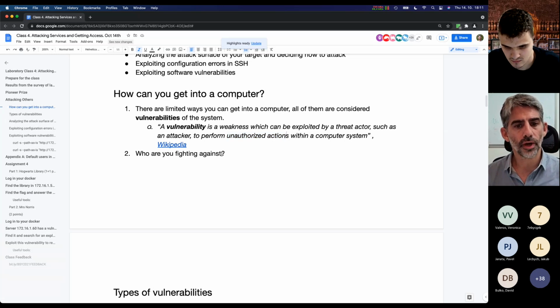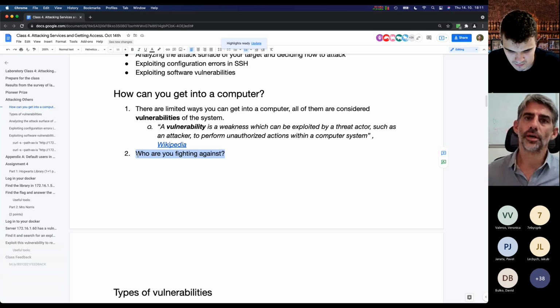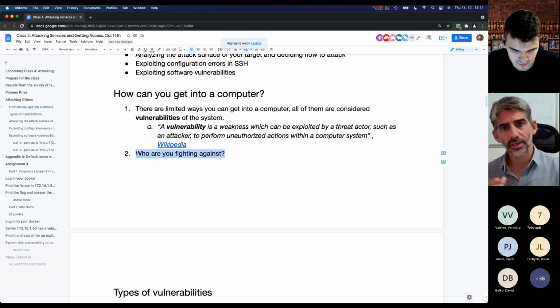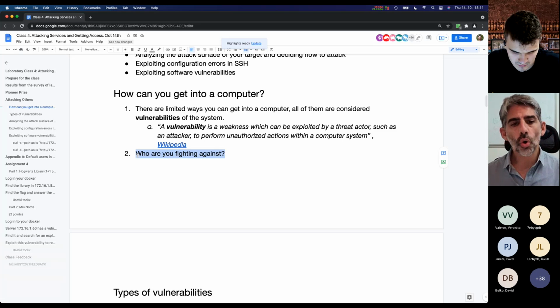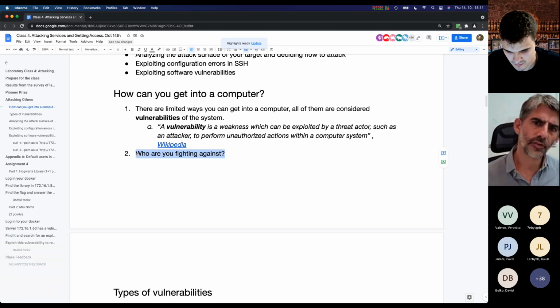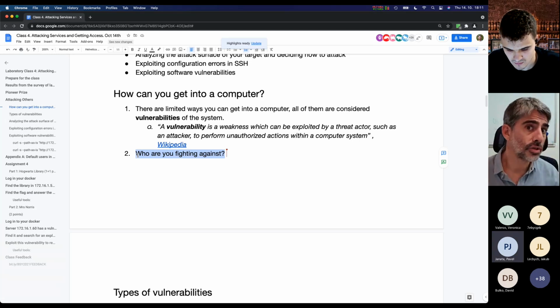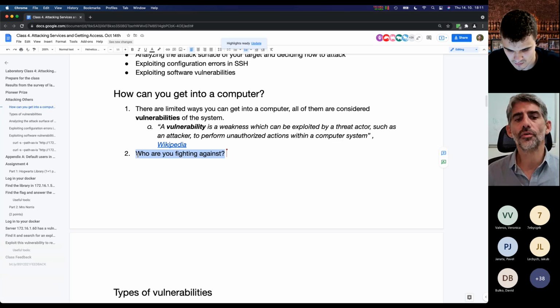So question for you, right? Imagine that you are attacking a computer, and you're trying to exploit it somehow, and then you cannot, and you search and search. So the question is, who are you, the attacker, fighting against? Are you fighting against the computer, the server, the configuration? Are you fighting the developer, for example? What do you say? Do you agree with the developer?